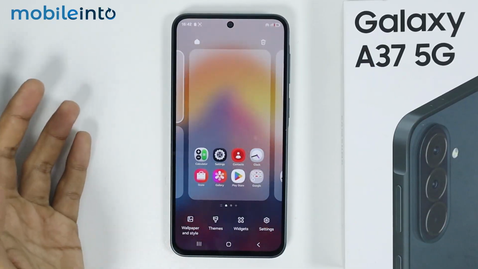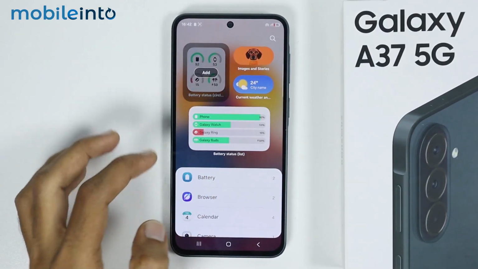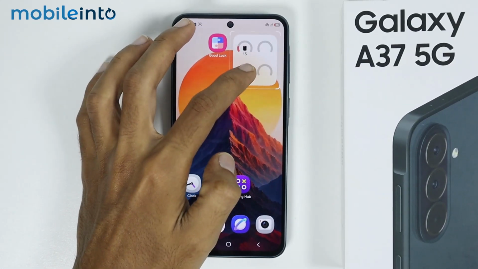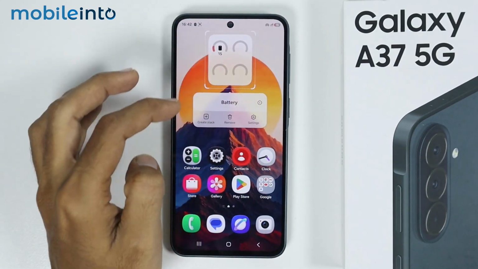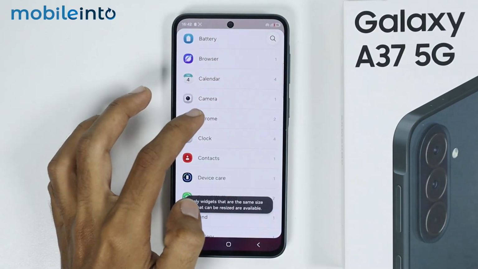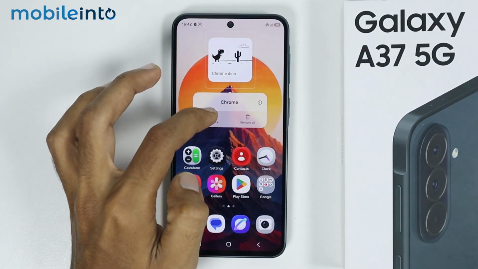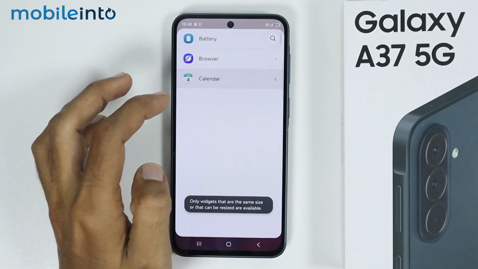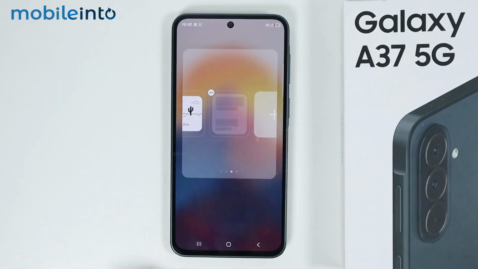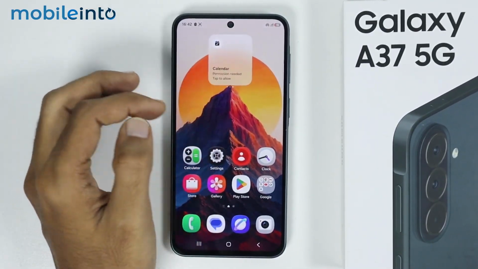But if you want to remove a widget stack, for example, I'll create a widget stack. So I'll just add this widget to the home screen. Now I will create a widget stack. As you can see, we have created a widget stack on our phone.